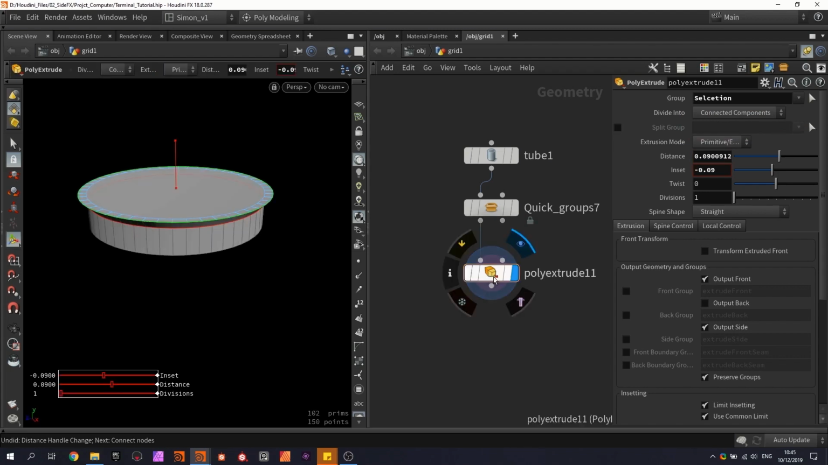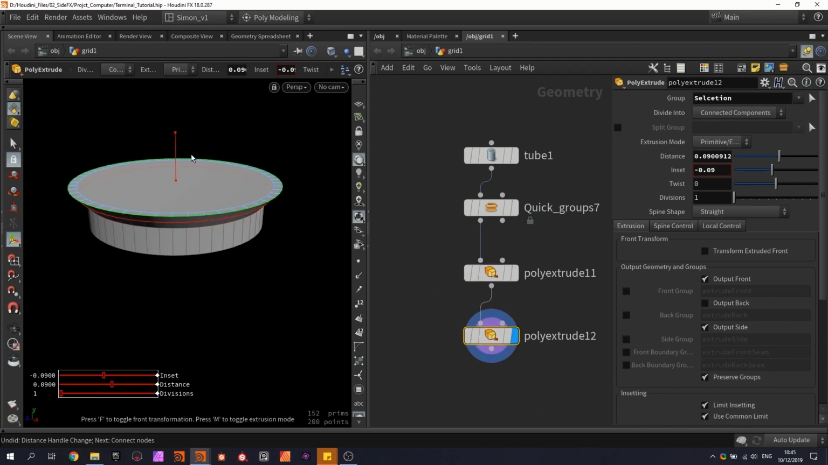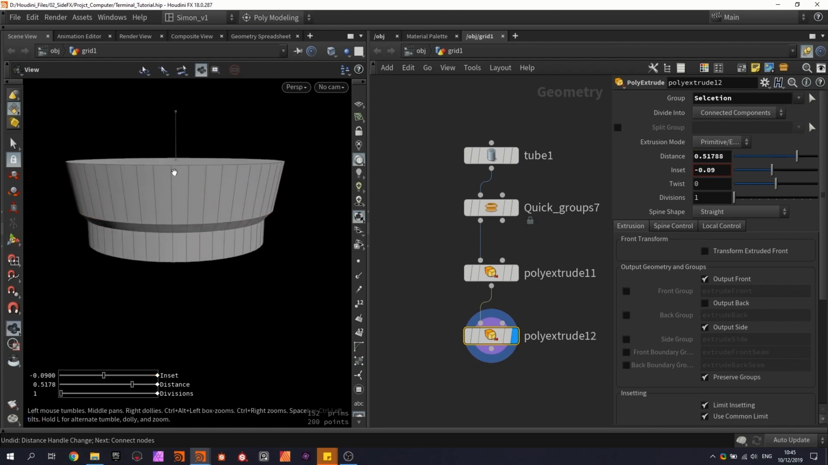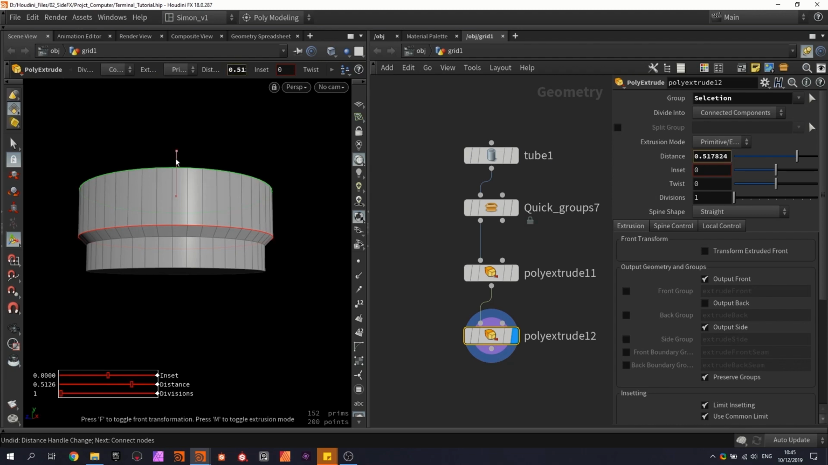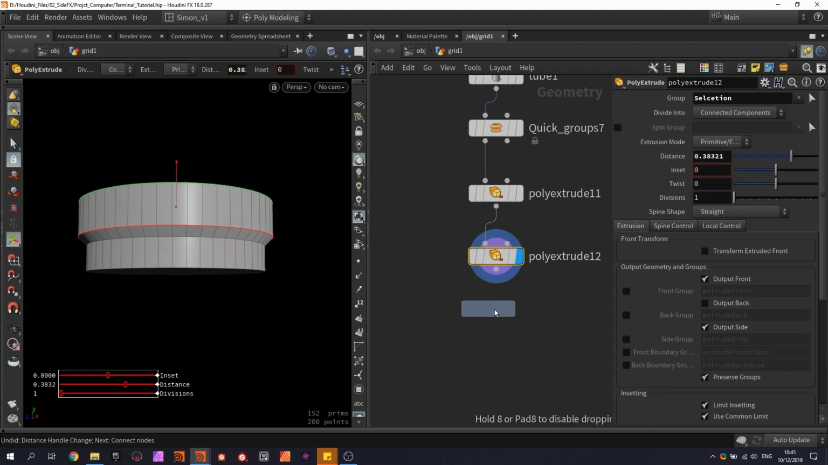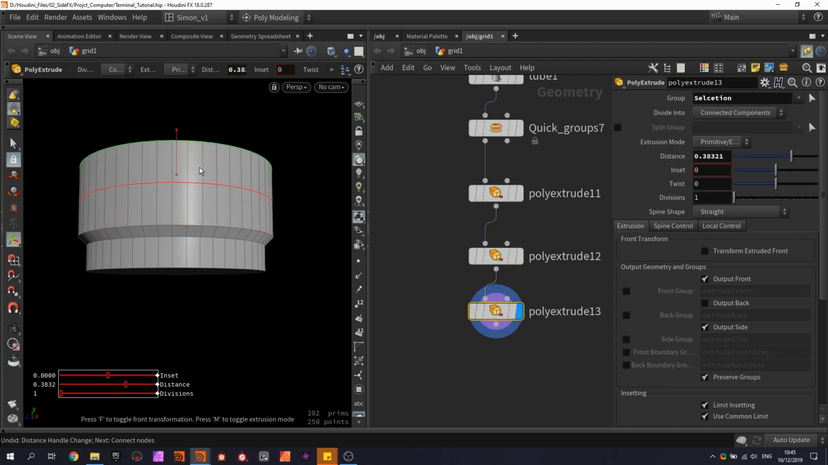A nice trick here is that if we copy the extrude node and we just plug it in here, we can see that automatically we keep extruding on that primitive, and this makes it super easy then to start procedurally modeling this by just using this extrude.